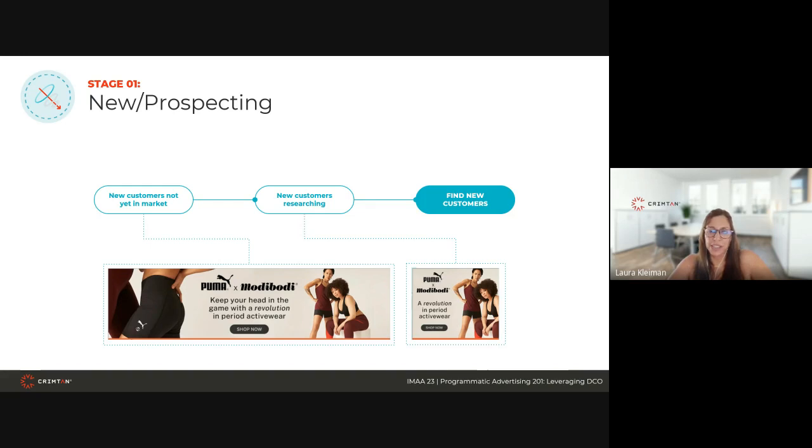Again, this is the stage where we focus on more large, high impact formats for new customers. And then for anyone who's engaged with the creative, we'll use smaller formats to retarget those customers. So again, this is all about finding the most qualified audience and getting their attention and driving them to the site.